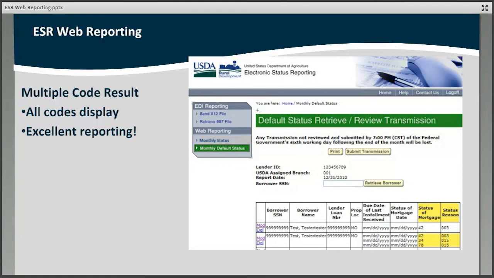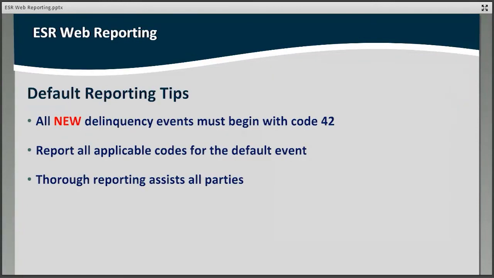And finally, code 78, which indicates the borrower has applied for or has been approved to receive payment assistance through a local, state, or federal agency. The status reason code remains at 15 for Other, which continues to apply because none of the other codes would be appropriate. This is excellent reporting, which paints a very clear picture of the borrower's current position.